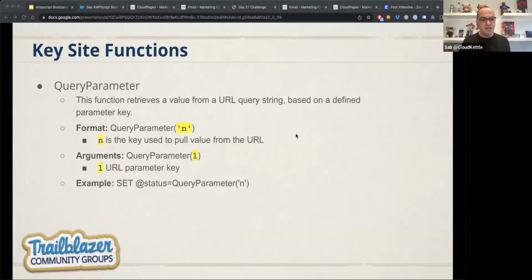The next two functions are actually a little bit similar, but there's a slight difference. Query parameter, if you're on a cloud page, retrieves a value from a URL query string based on a defined parameter key. And the parameter key is what you pass in the cloud page URL function. So in this case, you say query parameter and that expects what was passed as an argument in a cloud page URL function. In a sample use case, you will set the status of the user and say, go to query parameter, and whatever value I get from the parameter is going to be my value for status.